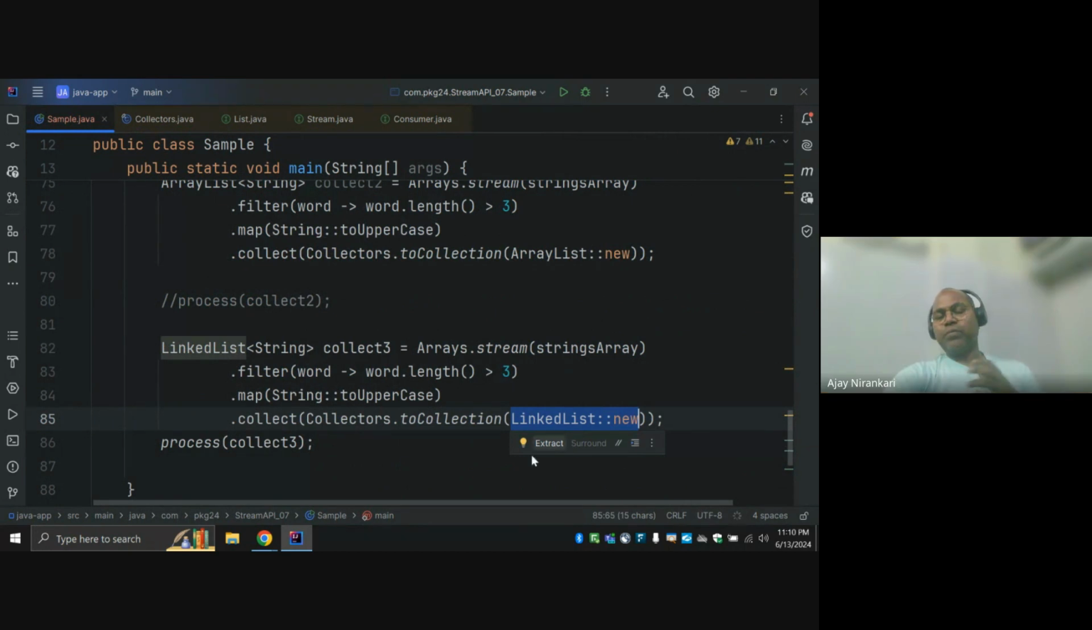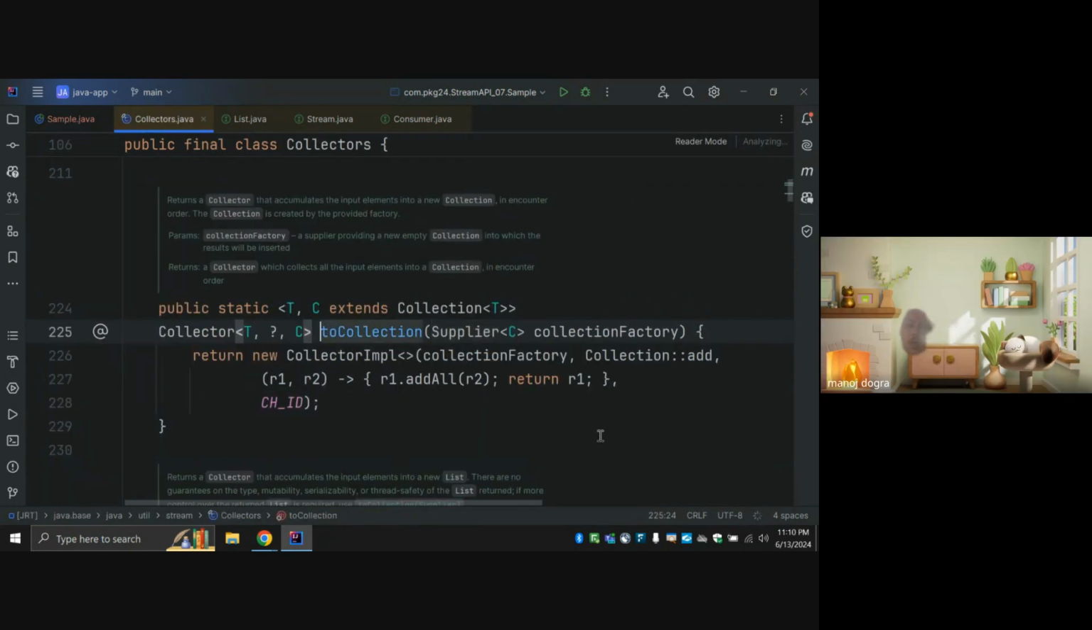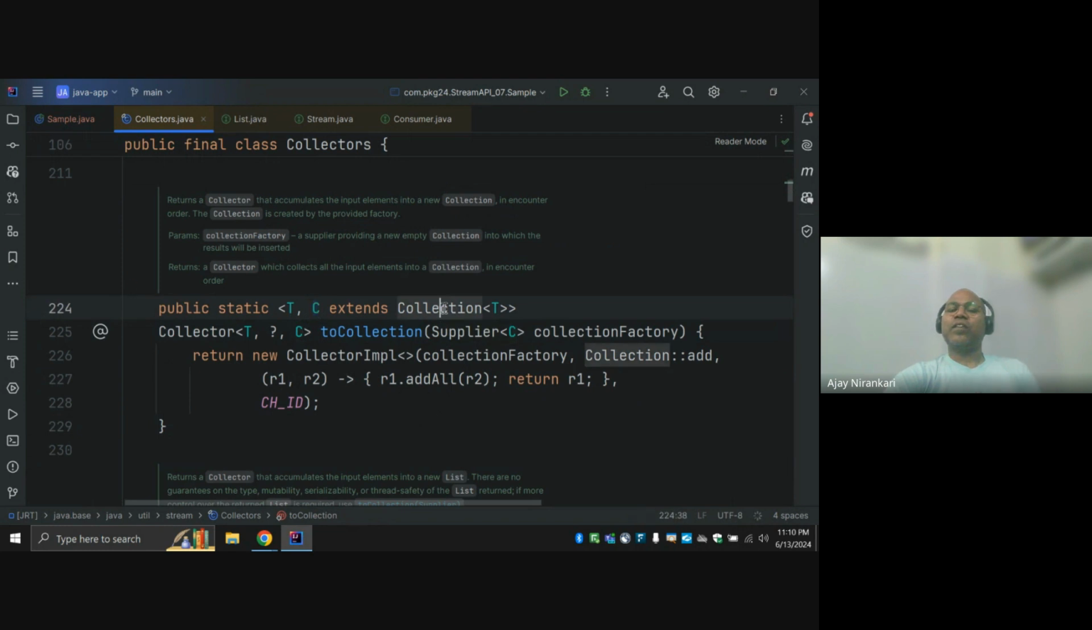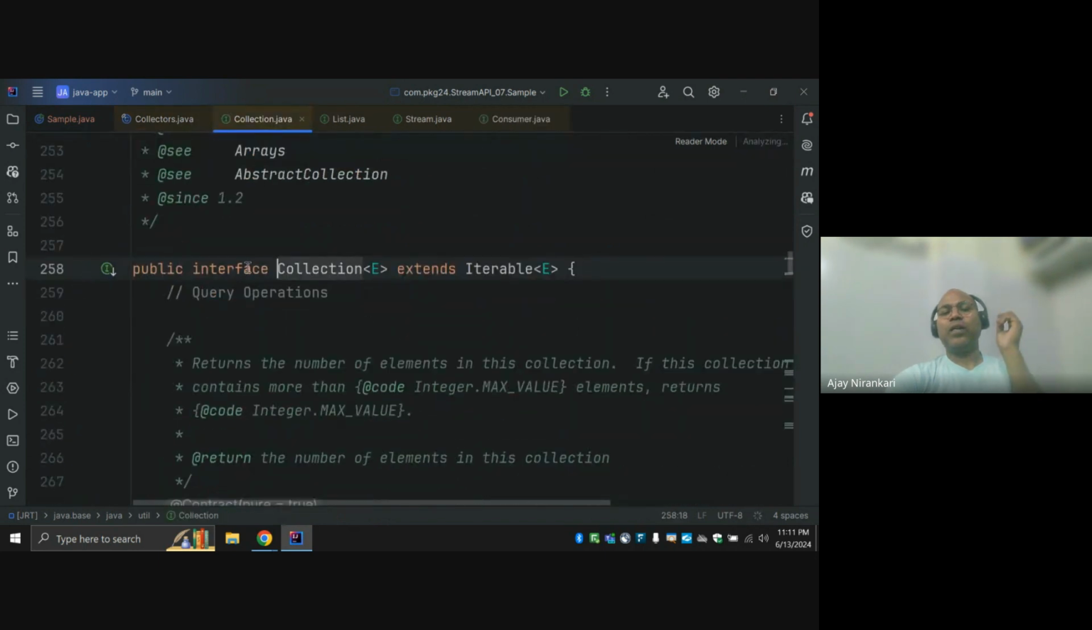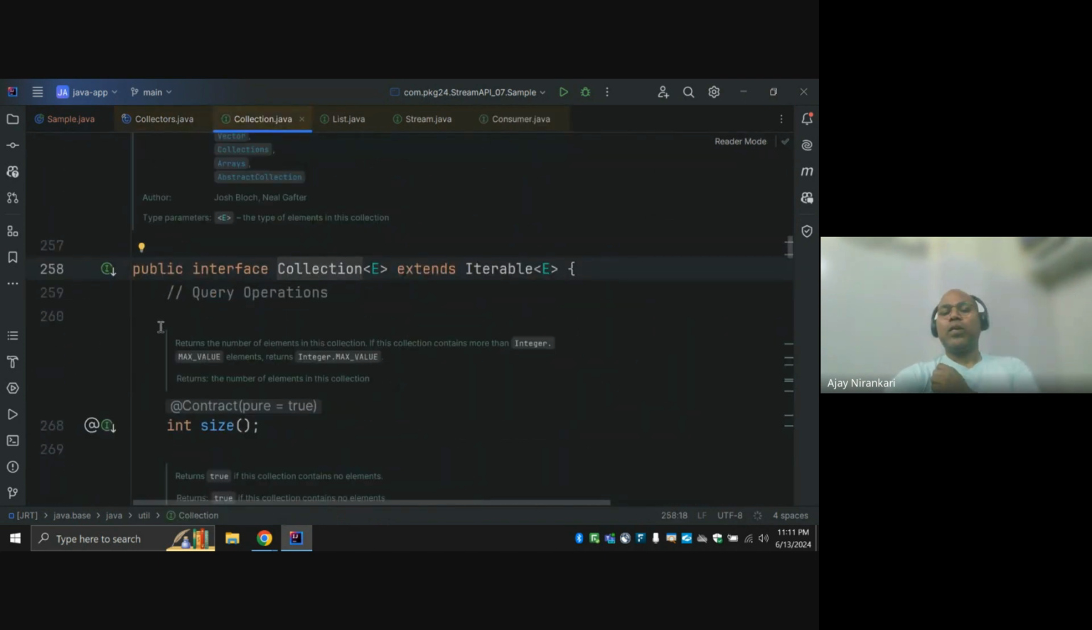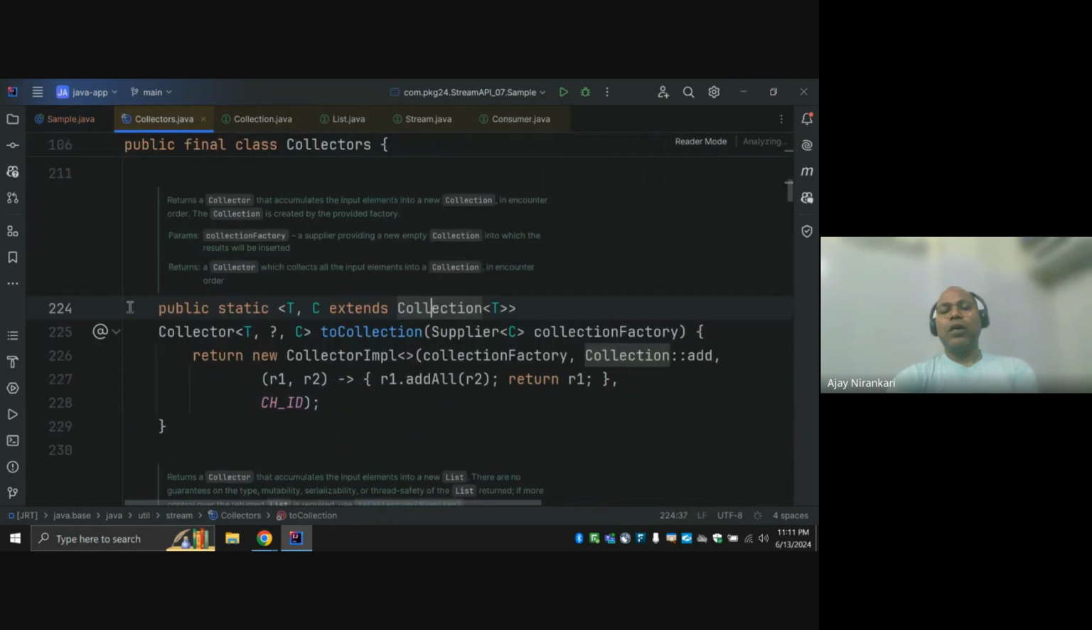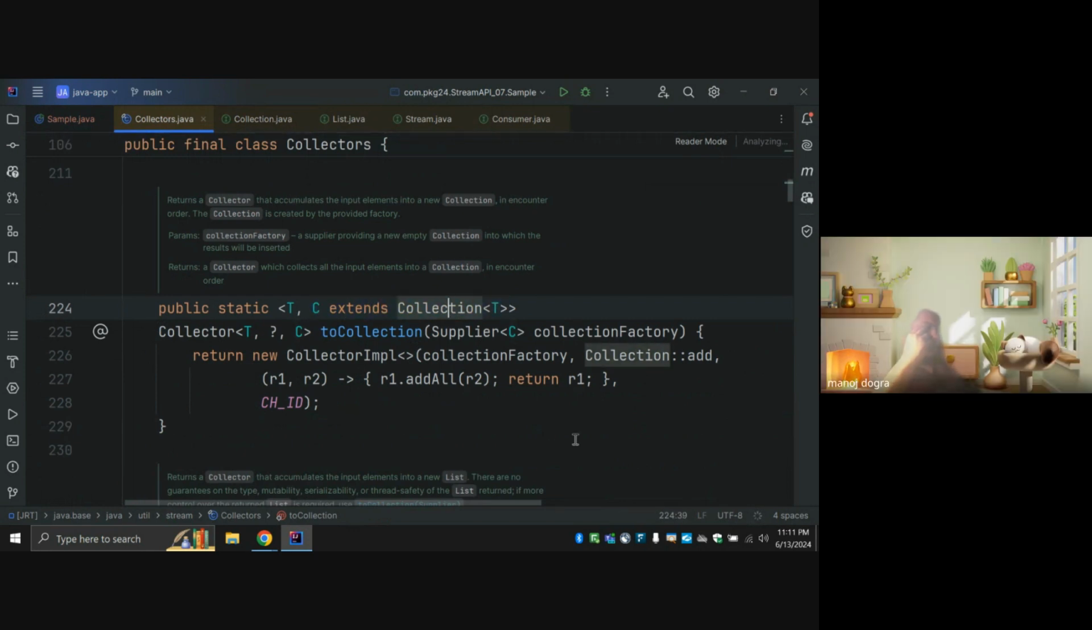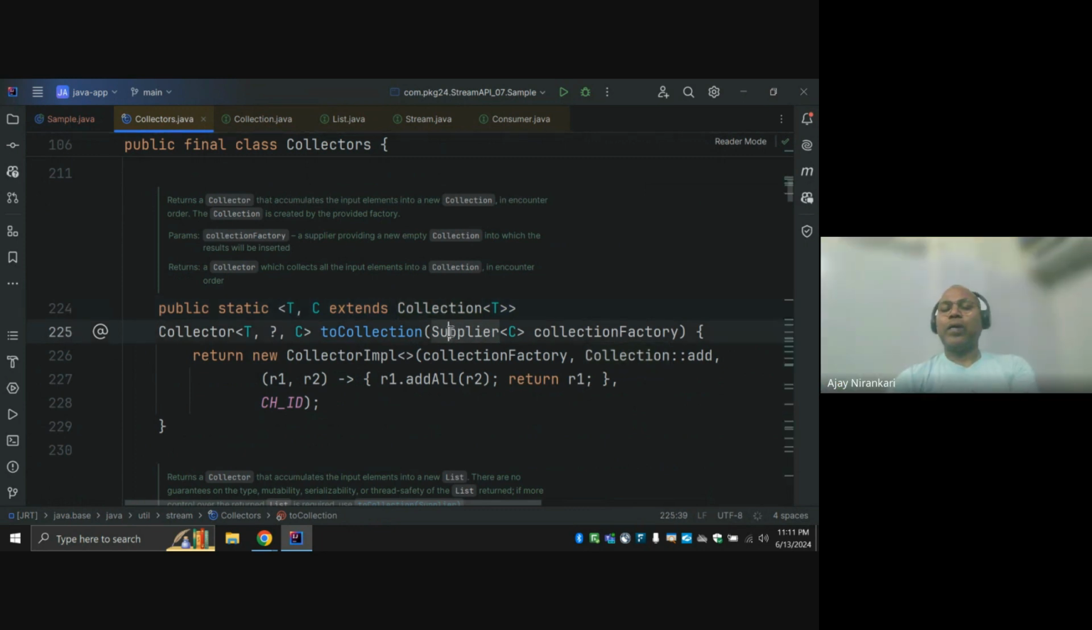Could you go back to that toCollection method? Here I can see they are expecting a supplier. This method has type parameters T and C, where C means a collection that extends the Collection interface. Collection is an interface, and this interface has multiple implementations. Whatever implementation class you can pass. It means your collection should be a subclass of the Collection interface, and due to that you can pass the supplier here.